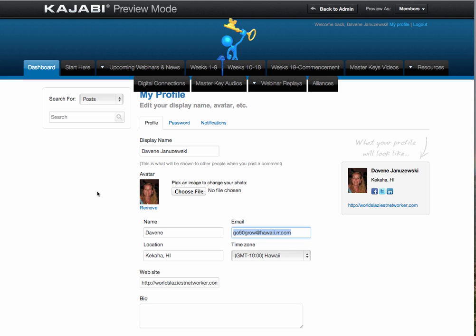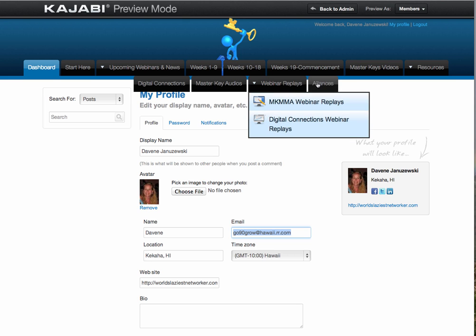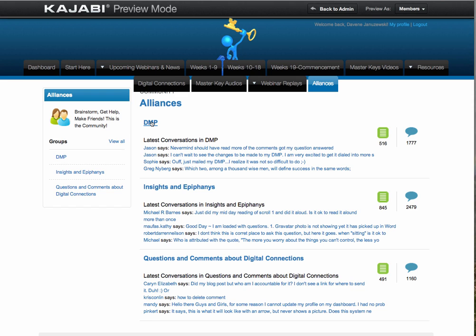The next thing is the alliances area. So here's where we have, you can see this alliances button right here. When I mouse over it, it changes color. So click on the alliances, and in here you'll see several groups. We have DMP, we have Insights and Epiphanies, and we have questions, comments about digital connections. So you'll see that there are already quite a few in here. Well, this is from last year, a lot of these. The newest ones will be at the top. So if you see questions that seem advanced or confusing, just ignore them because they're probably from the previous class.